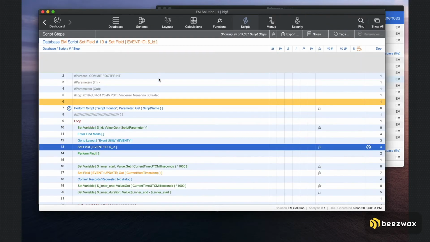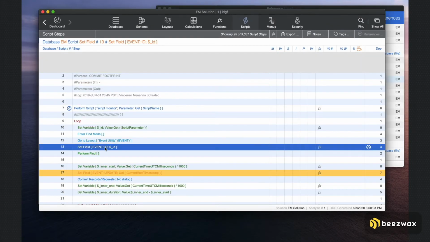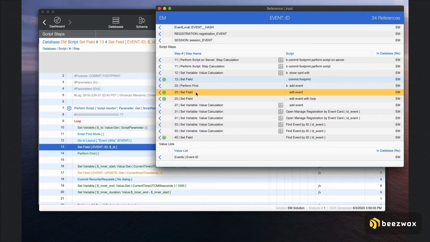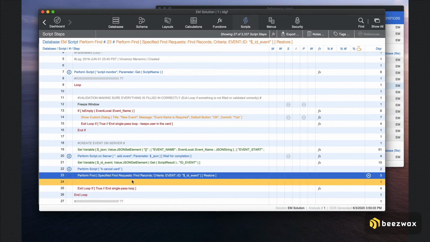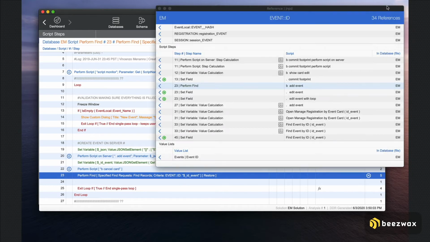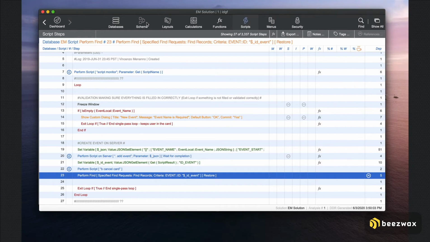For example, this step right here, if we go to it, we'll see that the field is actually the target. Set field is going to modify that field, whereas the other step referenced there is referencing it basically in a find. Very, very different. So targets can be incredibly useful.